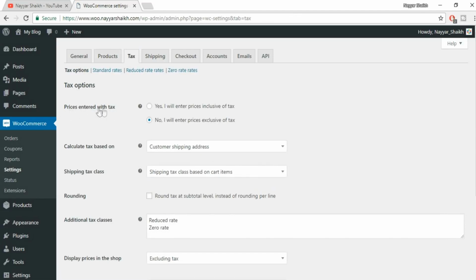Now go to tax. Here the first option is prices entered with tax. Whether you want to include tax or exclude tax. Basically what this means is whether, for the products showing on your website, you want to include the taxes also on that product. For example, if you have set $10 for a product, and if you select this one, the first one, inclusive of tax, and if you get $1 tax on that, for example 10% tax, then your product price will show 11 instead of 10.